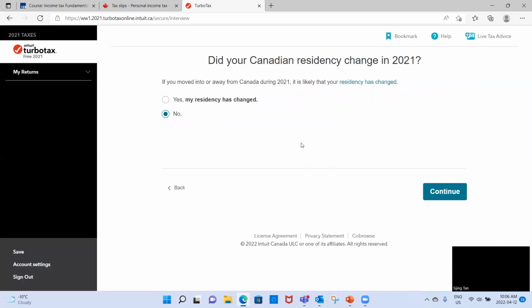The next question: did your Canadian residence change in 2021? You can say no. This question is for people who moved into Canada with a work permit or study permit. Your social insurance number when you first came to Canada will start with 9, which means you're not a Canadian citizen or permanent resident. When your status changes, your social insurance number is supposed to change to start with 6. That is a big change, and CRA will want to record it if your residence has changed during the year.